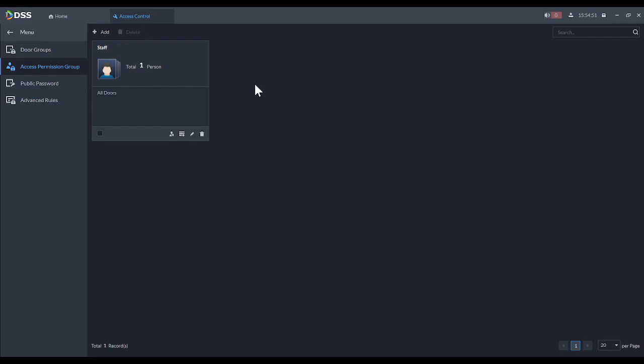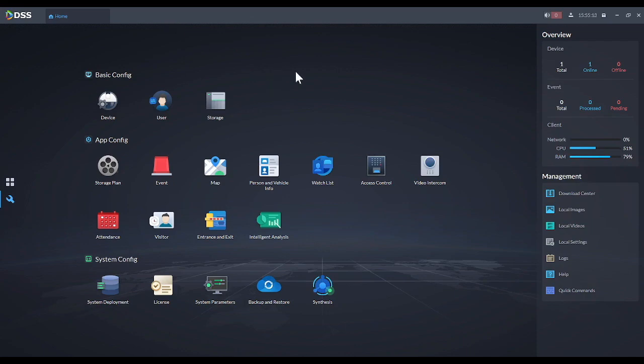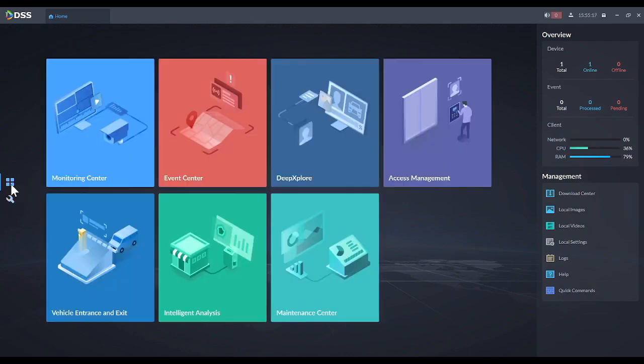Then now that I've added that person with that permission, it'll be pushed to the access controller. You should see at the top here that it'll be pushing it to it. If it doesn't, it should do it within a minute or so. So once you've added the permission for that person, we're going to check to see that they have access. So we can close out of here and we go to the home screen again. This time we're going to applications and we're going to open access management.